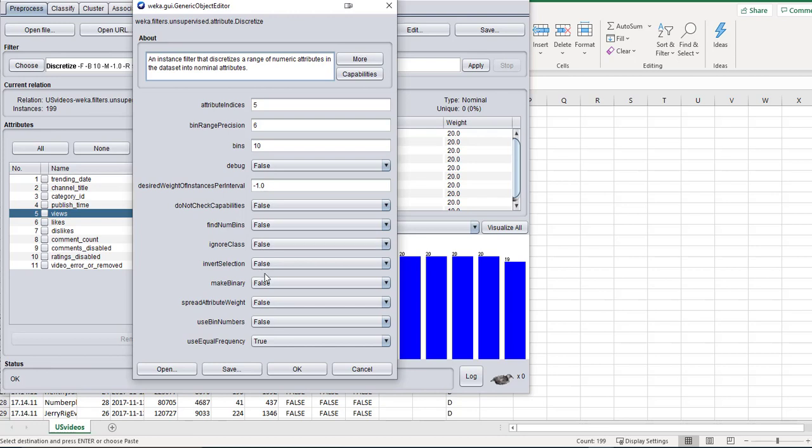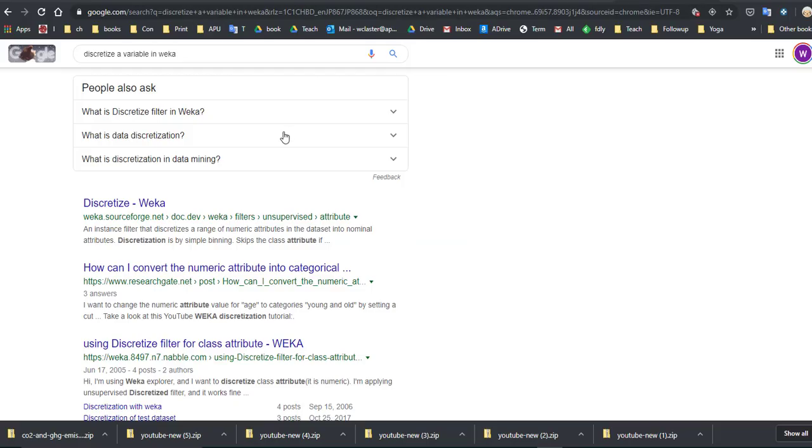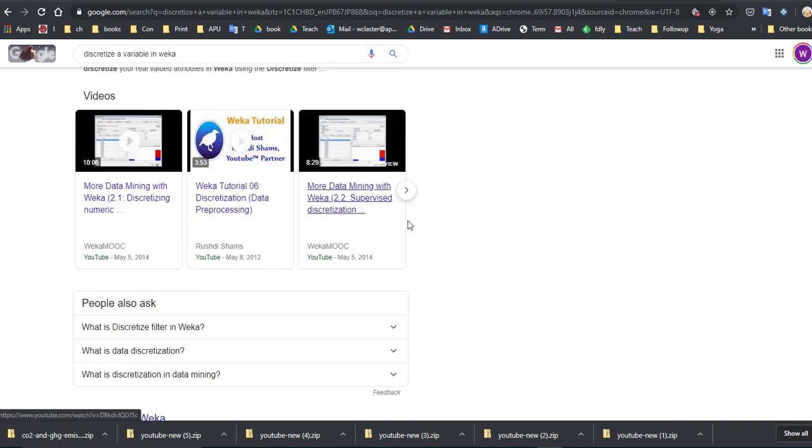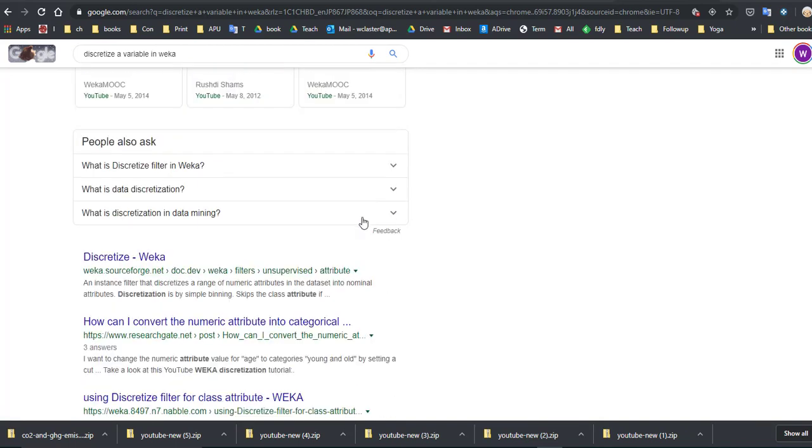Well, anyway, maybe we could leave it this way. I don't know if there are any other settings that we could change. So this might be the best setting to use. Change that to true. There may be some other ways to do this. I looked up how to discretize a variable in Weka, and there are some videos on this. So you could check those.